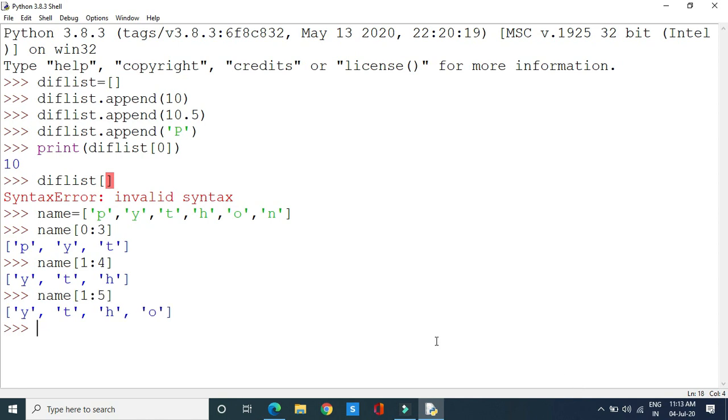See, try to understand what happened here. When you have written name of 1 is to 4, means starting from index number 1 and up to the values at index 4, that means that it is going to give the list of values from index 1 and the values which are before index 4.